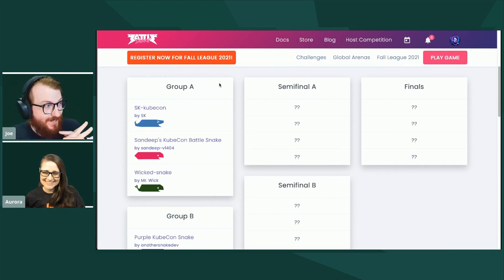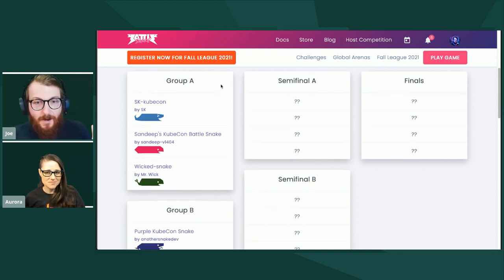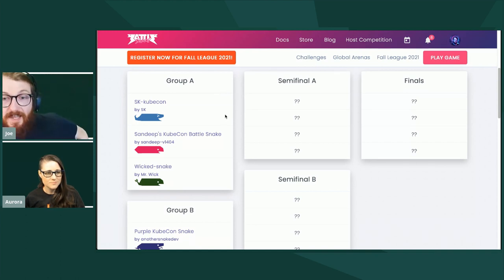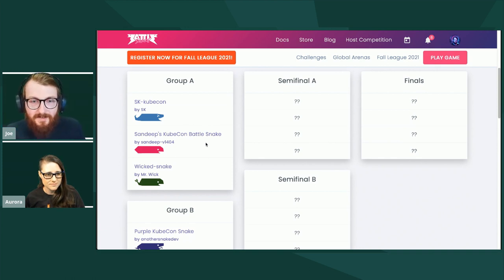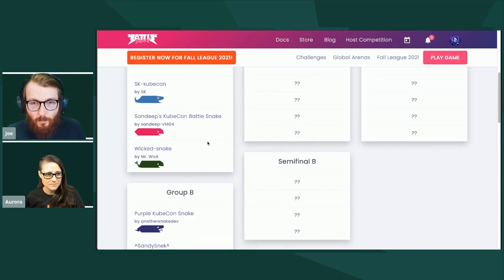So just to refresh, these are the standings for today. We're going to quickly whip through the groups and then dive into the first game. We're going to be seeing Group A play first, with two games from Group A. Each of these snakes has two chances to advance. And Group A is going to be SK KubeCon, Sandeep's KubeCon Battlesnake, and Wicked Snake.